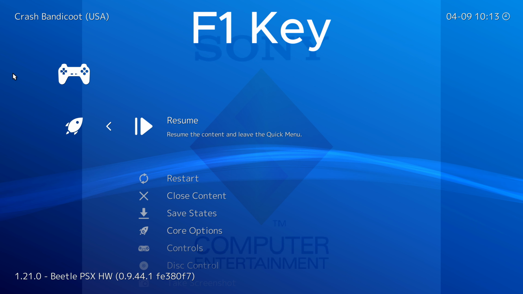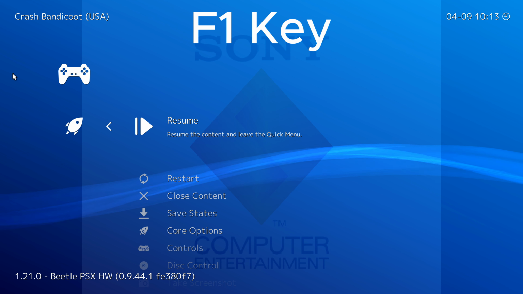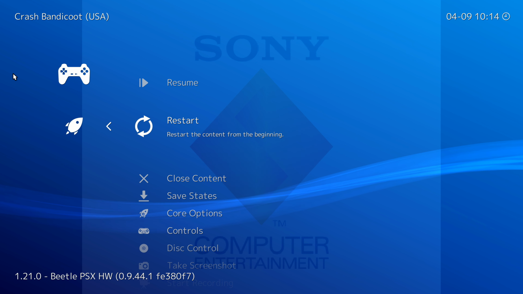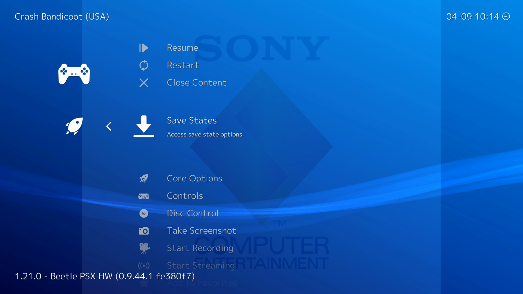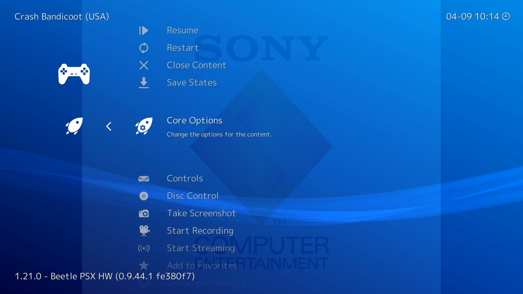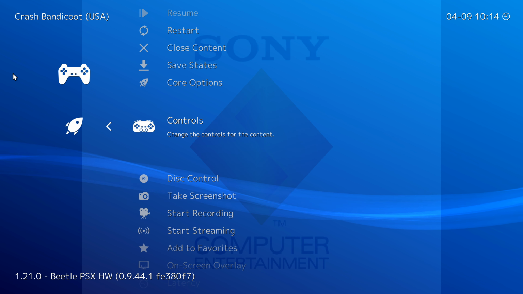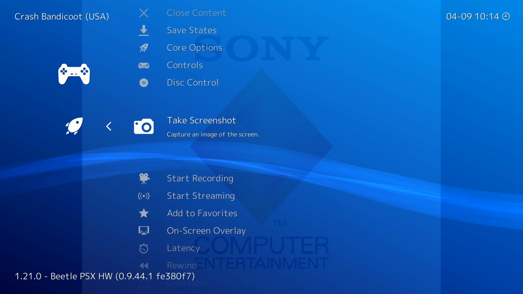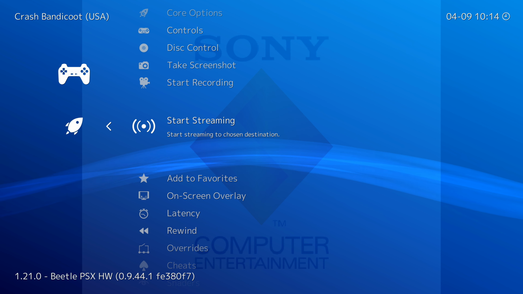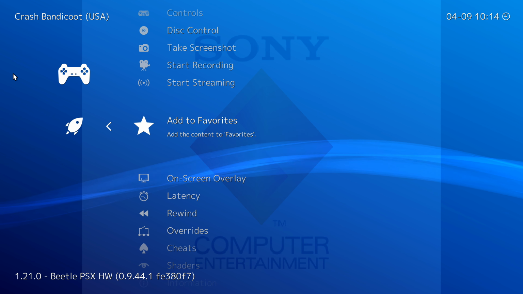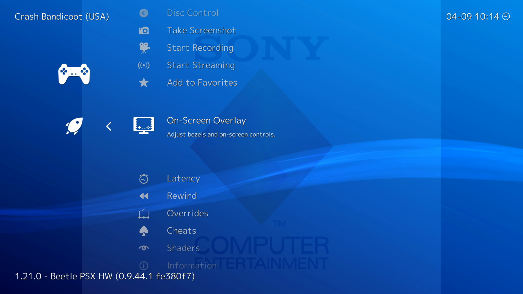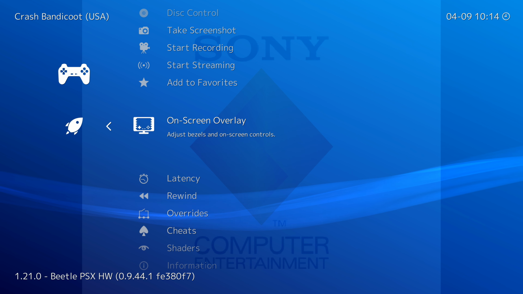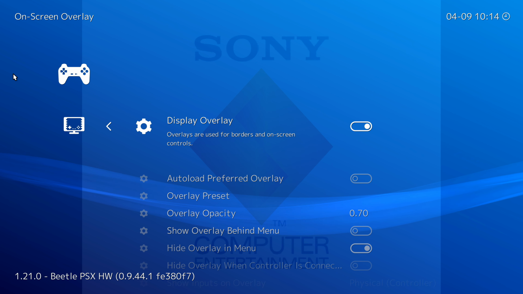Press your F1 key to go into your menu in here. There's the resume, restart, close content, save states, core options, controls, take a screenshot, start recording, start streaming, add to favorites, on-screen overlay. That's what we want. We're going to want to click it.